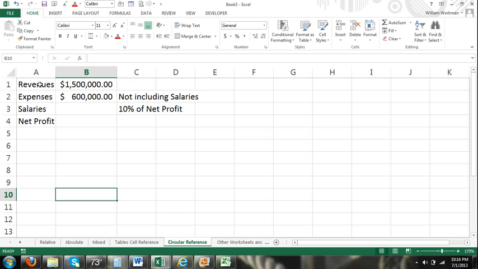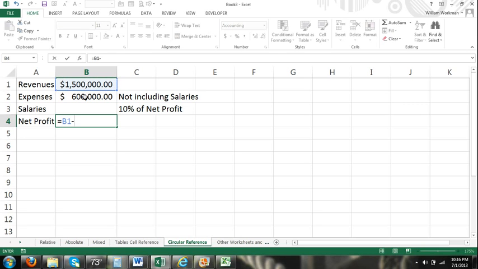So you can see here I have basically just a little model I threw together. We have a company that has revenues of $1.5 million, expenses of $600,000, and then we're going to have salaries. The company pays the employee salaries based on the net profit, so they're commission based, 10% of net profits. The problem here is our net profits are going to be revenues minus expenses minus salaries.